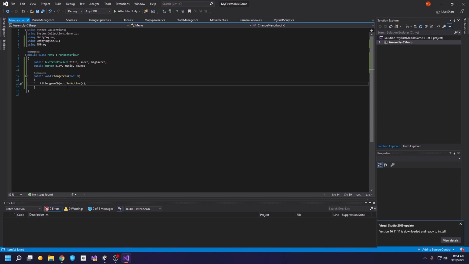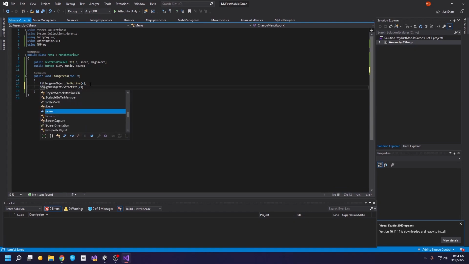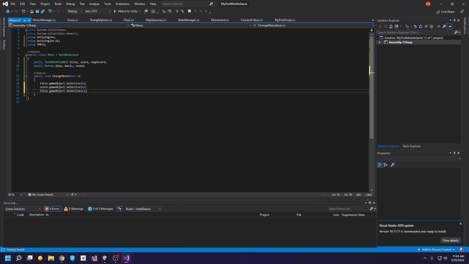And I'm going to make sure that I do this for every single one of them. So title.game object, I'm going to want to do the same for score, the same for high score, and we can actually copy lines of code by pressing Control D. That's quite useful. Then I can also do the same for play, for music, and for sound. And obviously this is going to set them all or nothing. And we don't want to do that. We want to set the score and the high score to be different. So I'm just going to put an exclamation mark right in front of that. And that's basically going to say not X.